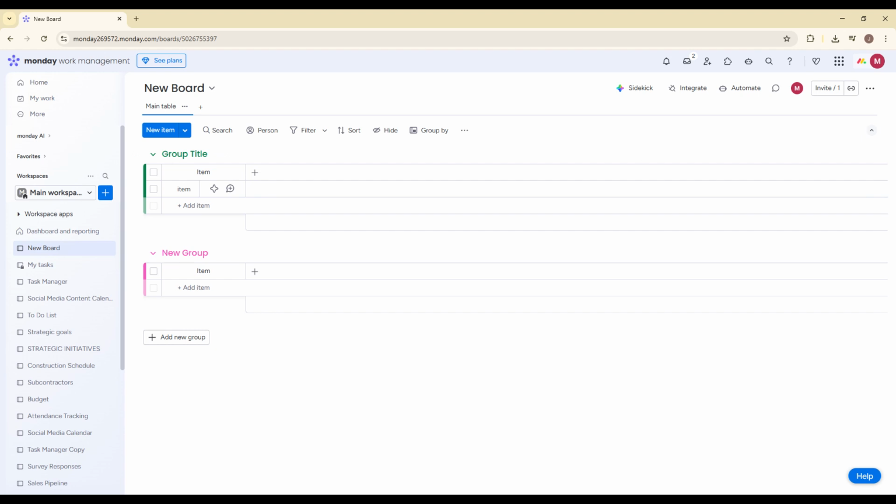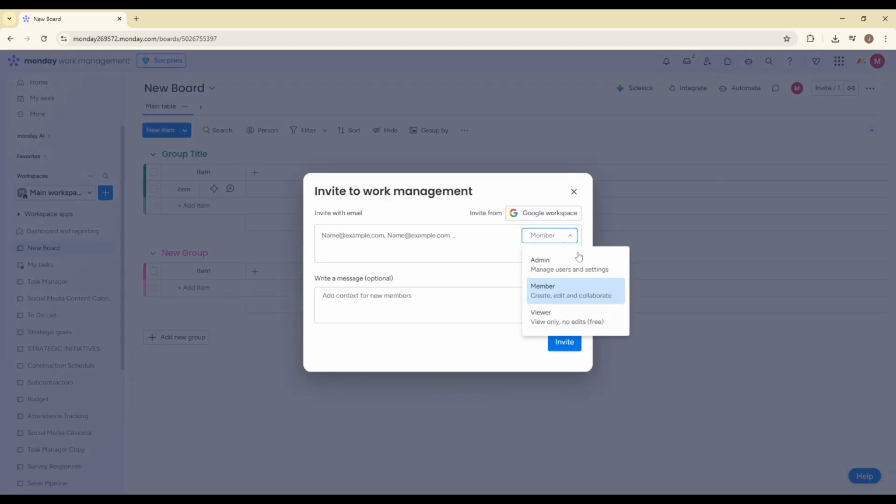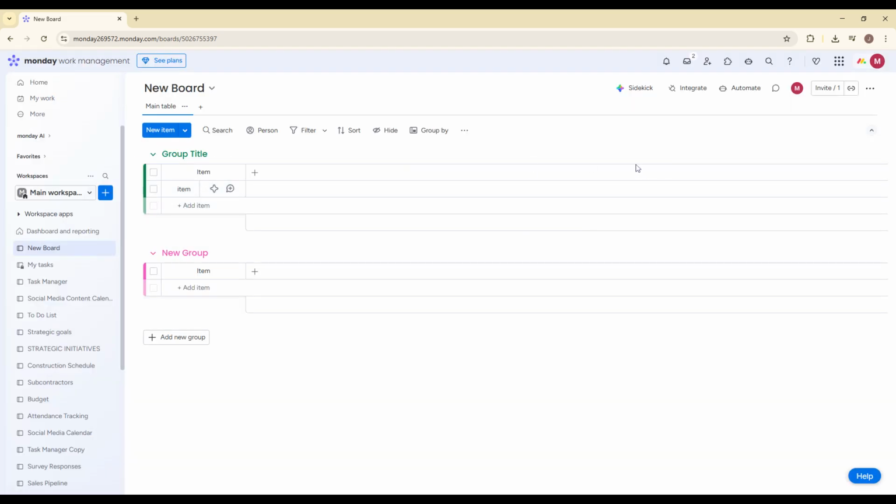Next, let's go over private boards. Private boards are visible only to the people who are explicitly invited. Even internal team members won't see the board unless you add them. To share a private board, open it and click the Share button, just like before. Select the team member you want to invite, then choose their permission level, owner, member, or viewer. Once added, they'll gain access immediately. Keep in mind that private boards cannot be shared with external guests. They are strictly for internal use with controlled visibility.